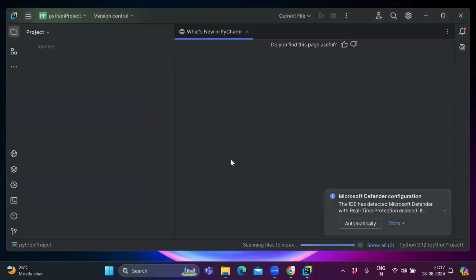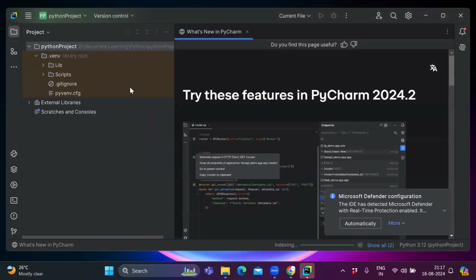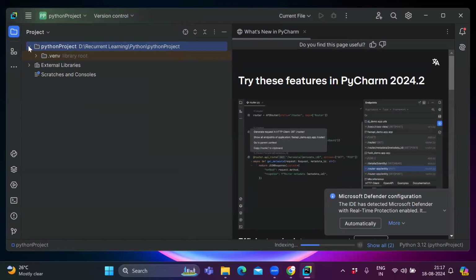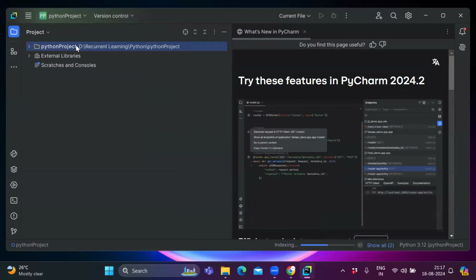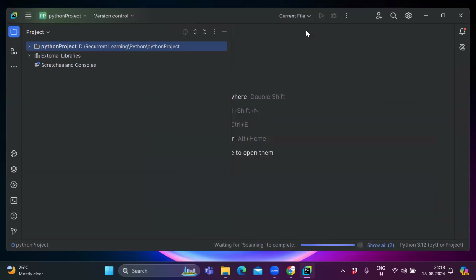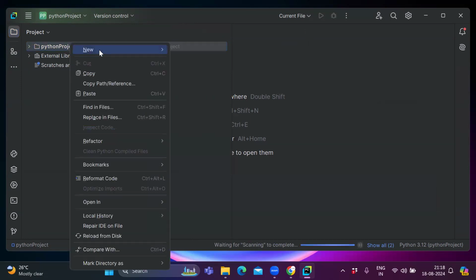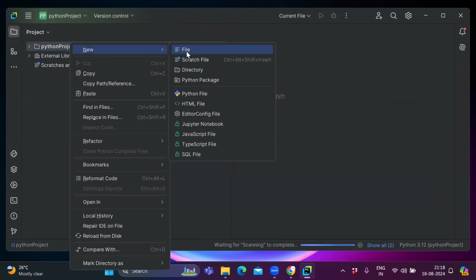Yes. So I chose the location. In that location, some files were already present. Some external libraries and other things were present in that particular location. Okay, in the Python project, let me just create one Python file. Let's delete it. Just right click on it, new option. You'll find the Python file.